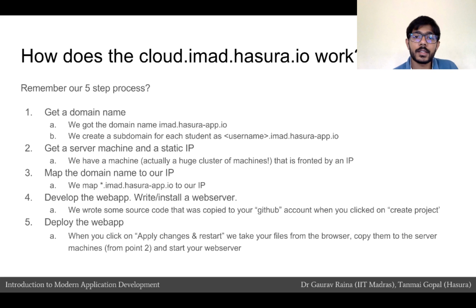If you remember, we had discussed a 5-step process last week about how a web app would be deployed. And we said that the process roughly consists of getting a domain name, getting hosting, linking the domain name to the IP that the hosting provides us with, developing the source code or installing a web app or a web server, and then deploying that on that machine so that that web server is accessible on that IP and on that domain name. So let's try to revisit that 5-step process and understand how this console is helping us.